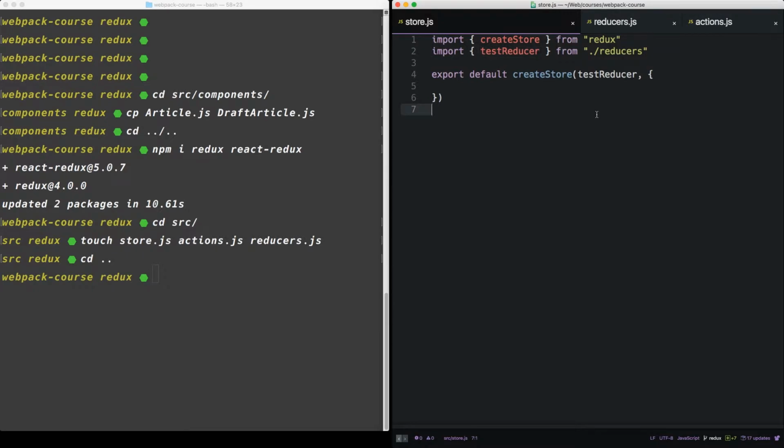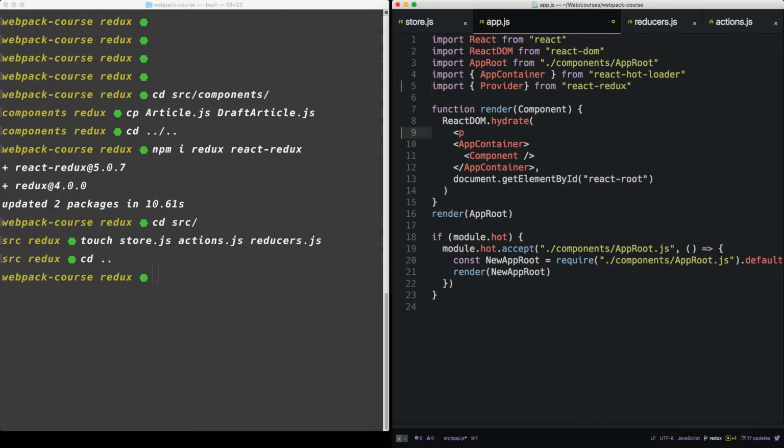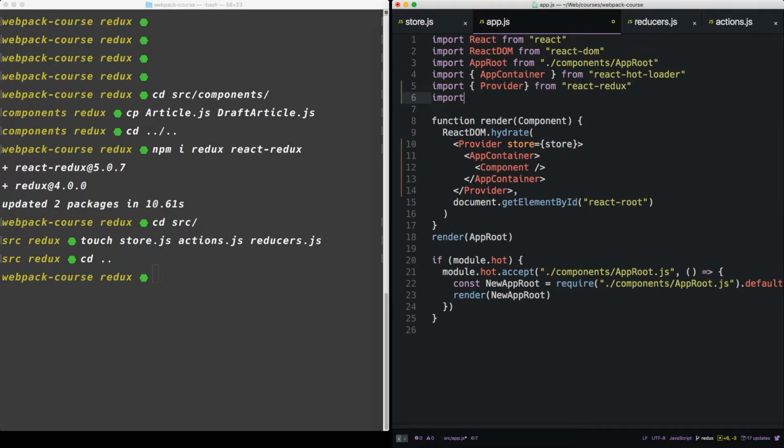Last thing we need to do is add this to React. So inside app.js, let's import the provider from React Redux. And we're going to wrap that provider around our app container, passing it the store. So let's import the store. So now the store is hooked up to our React components. That's pretty much it for the client side.